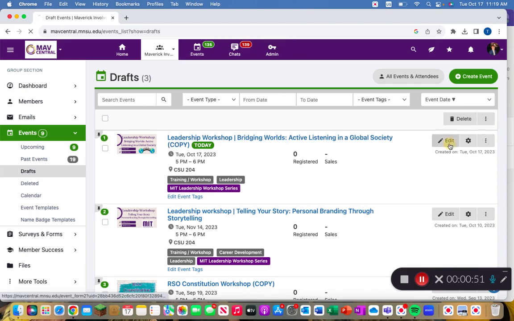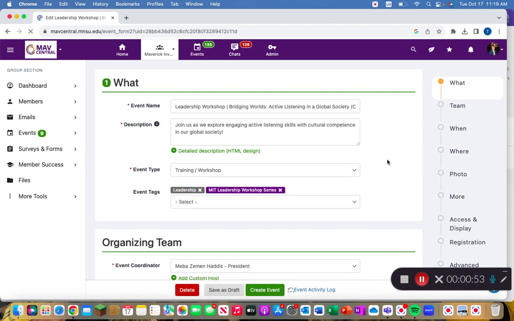I'm going to edit this event just to show you guys the different steps to making an event. There are 9 sections, all listed over here to the right. The first one is what. What is your event? Like I said, this is our leadership workshop. The event name is Leadership Workshop, Bridging Worlds, Active Listening and Global Society. And then you'll always want to include a quick description right below that.